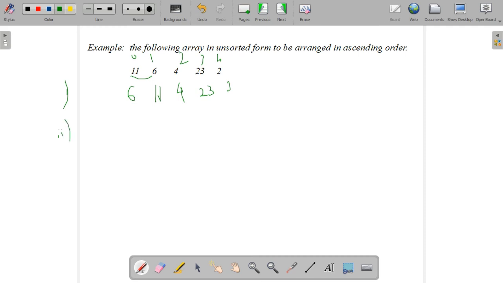The next one, in the second step, the array is after swapping the elements of index 1 and 2. First it is comparing the value of the 0th position and the first position, and if it is smaller, the smaller value will move to the first position. That concept is known as swapping. Now what is the next comparison? 1 and 2, 11 and 4.